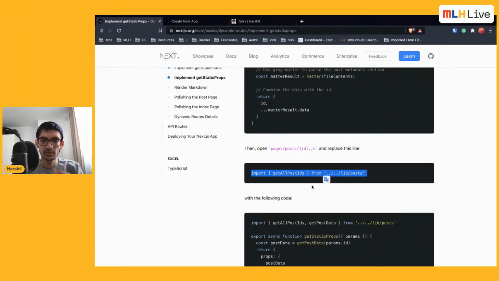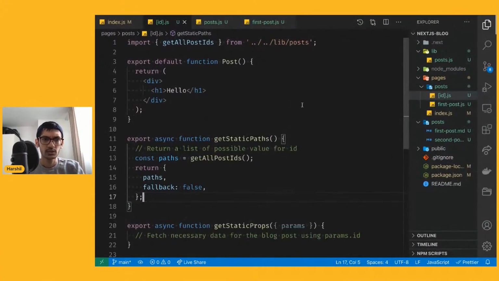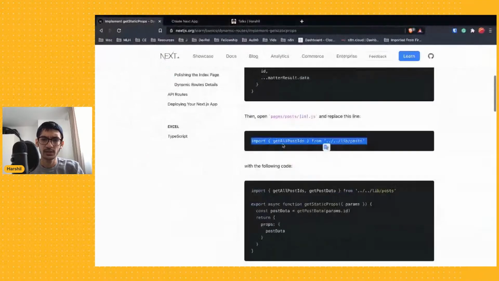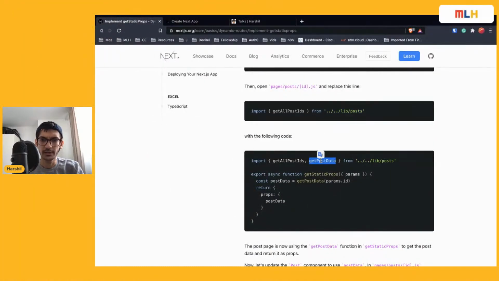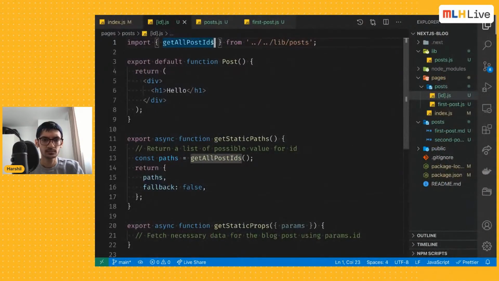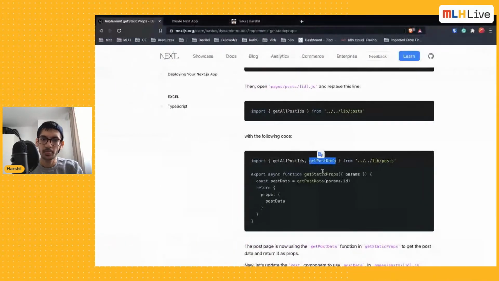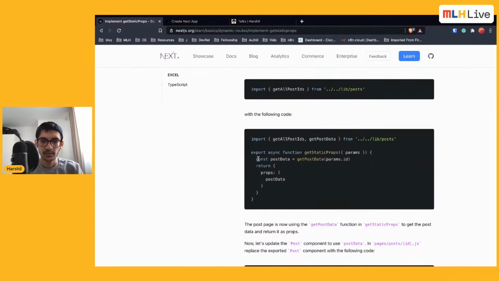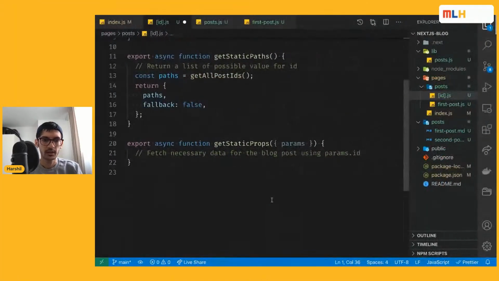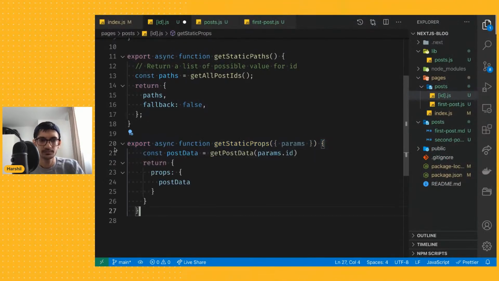So we need to import getAllPostIds. Already we have that, so I'm not going to import it again, but we want to import getPostData. Let's just copy the whole thing and paste it over here.